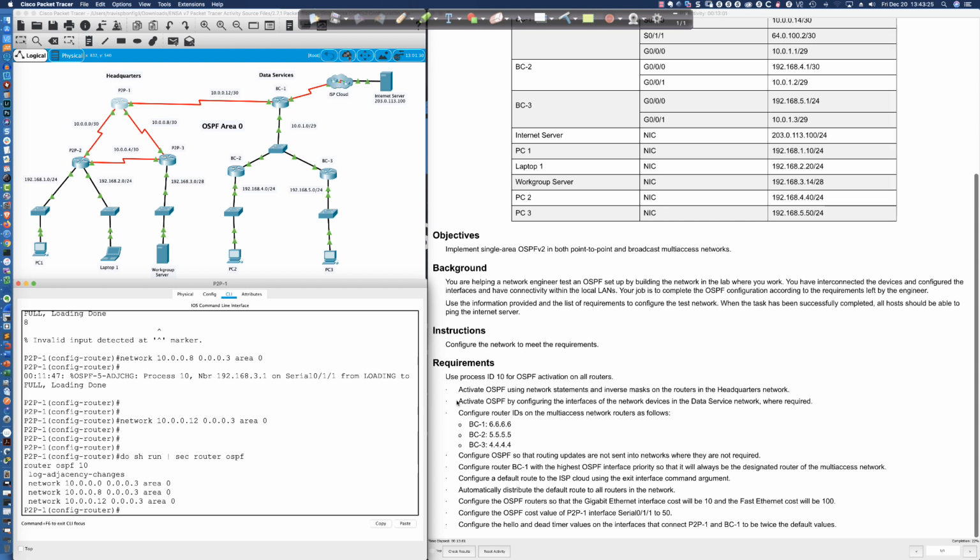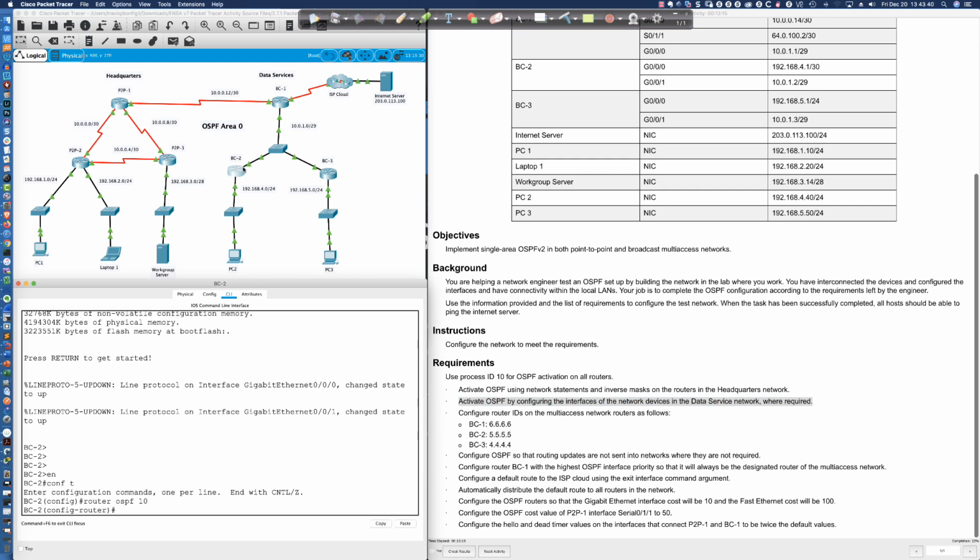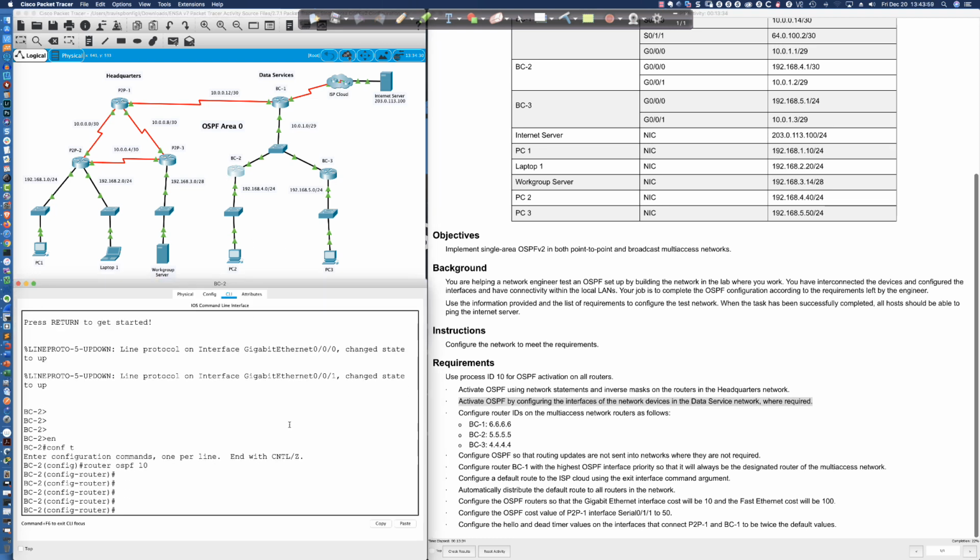So now let's come down here and read the next step. It says activate OSPF by configuring the interfaces of the network devices in the data services network where required. So again, we'll start here on BC2, and I'm doing this intentionally because by the time we get to BC1, who later on we're told we need to adjust the OSPF priority so that that router is always the designated router, we're going to see what happens when the wait timer has expired.